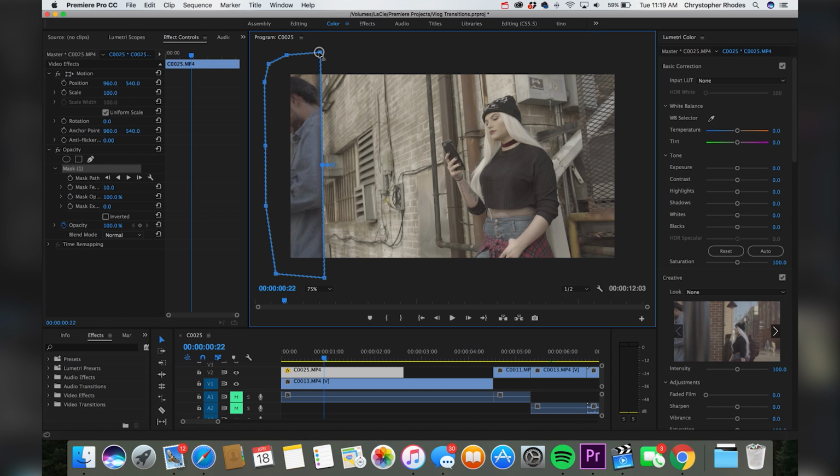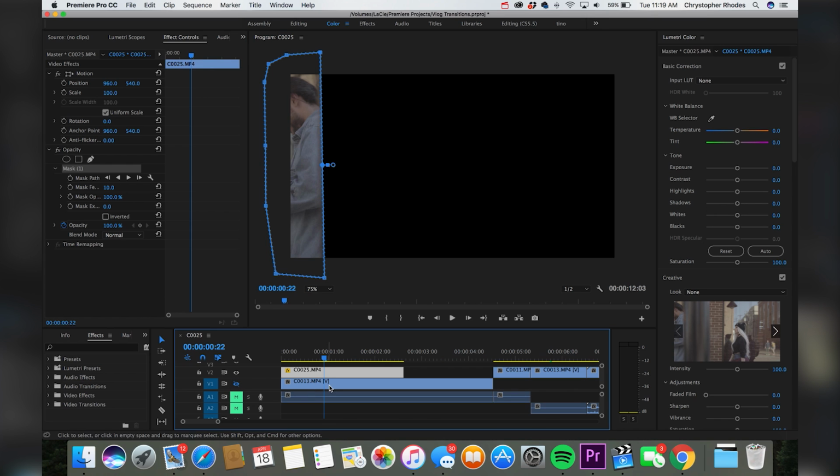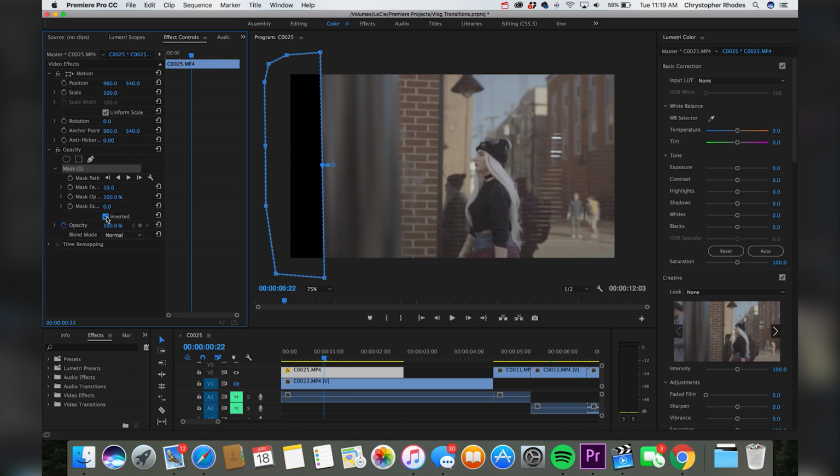So we'll just connect that right here, and as you can see, it's masking out the video. Let's just click the visibility off of this clip so we can see black, and we're going to go into our effects controls and hit invert so it actually masks out the correct portion of the video clip.